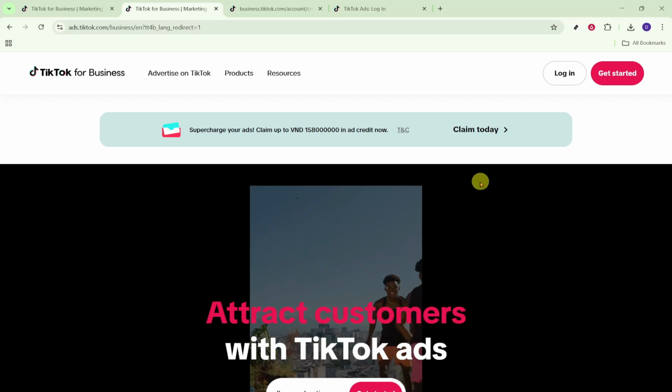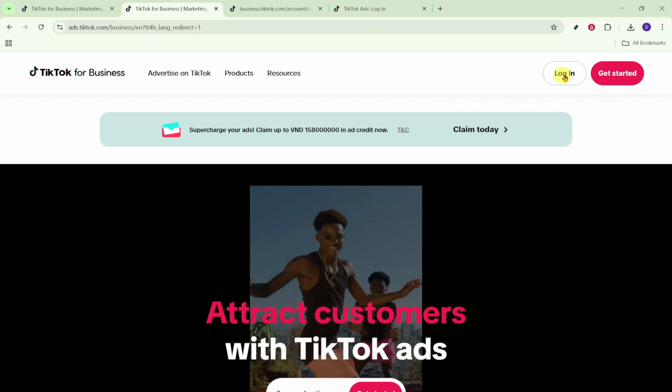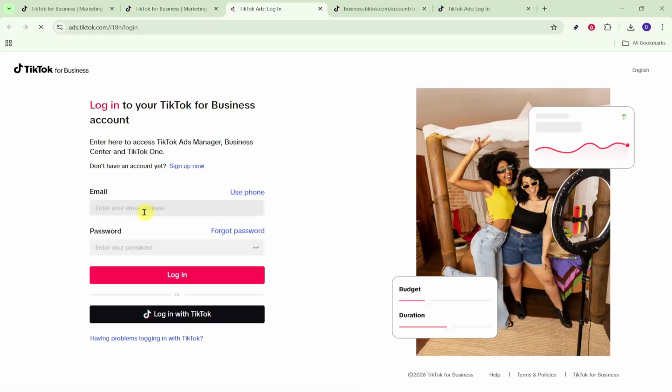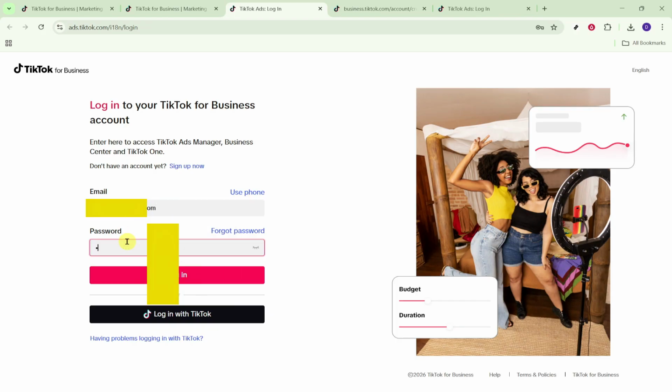Start by opening your browser and going to the official TikTok for Business site. In the upper right corner, click Log In. You'll land on the secure sign-in page. Enter the email and password for your business account and keep those credentials private. When you're ready, click Login to continue.